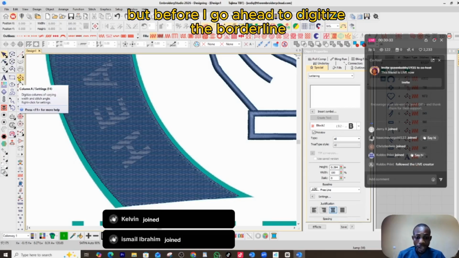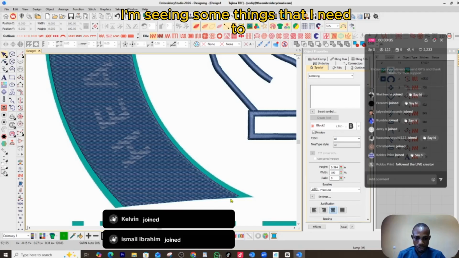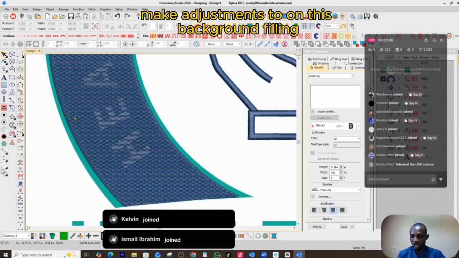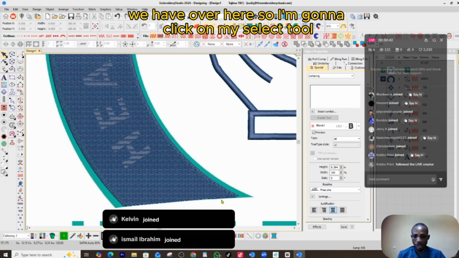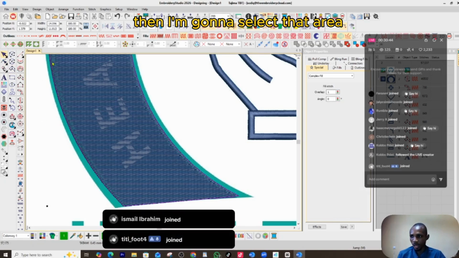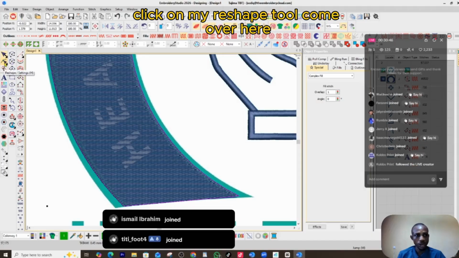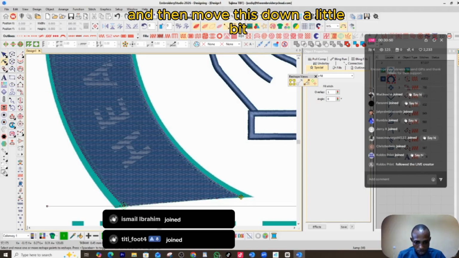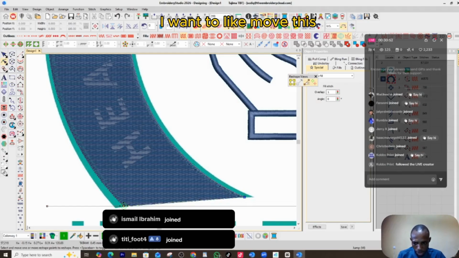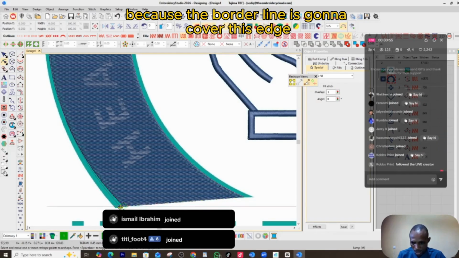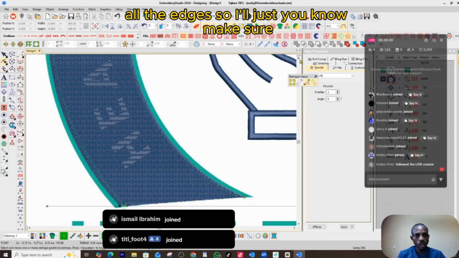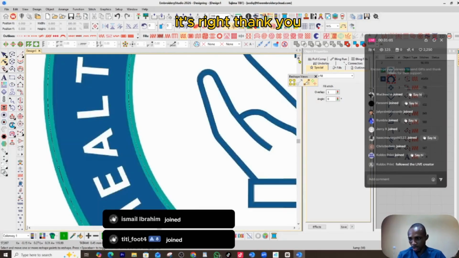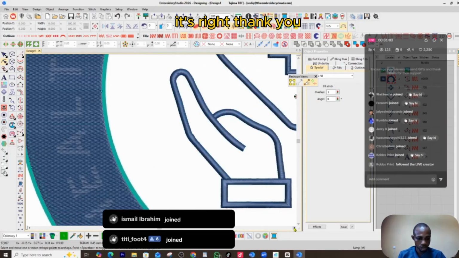But before I go ahead to digitize the borderline, I'm seeing some things that I need to make adjustments to on this background filling we have over here. So I'm going to click on my select tool, then select that area, then come over here, click on my reshape tool, and move this down a little bit. I want to move this because the borderline is going to cover all the edges. So I'll just make sure it's right. Thank you. That is it.